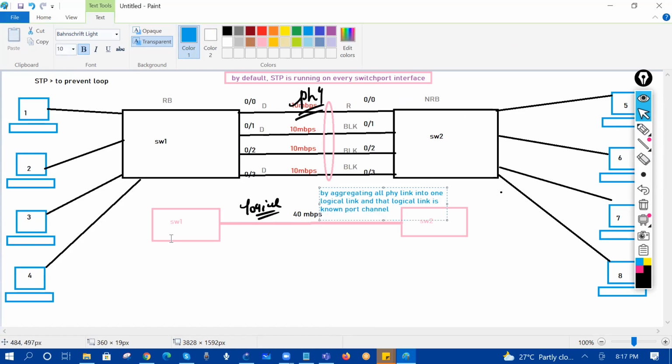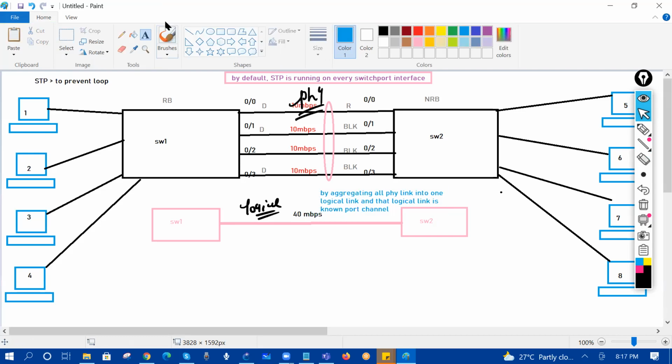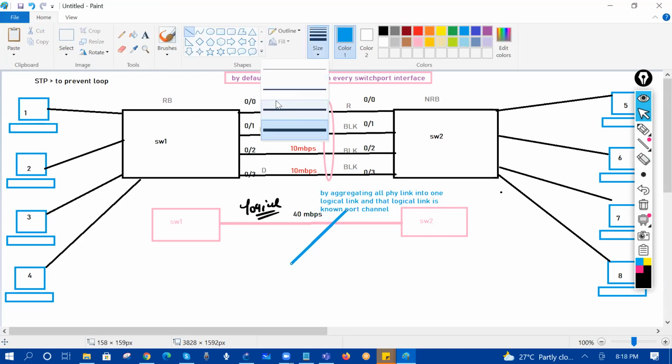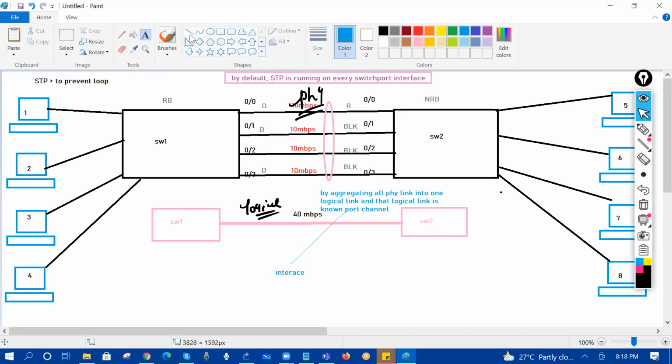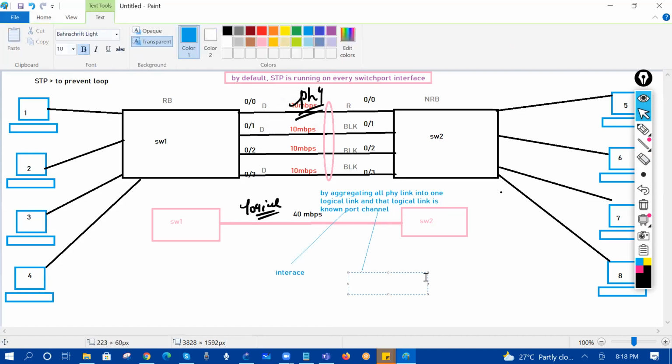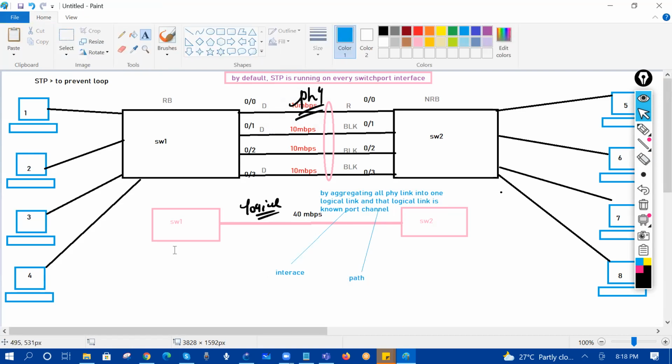Why am I going to call this a port channel? Because port means what? Port means our interface. Channel means what? A path through which I can send my data traffic. By aggregating all these physical links, I convert them into one logical link, and this logical link is known as a port channel.